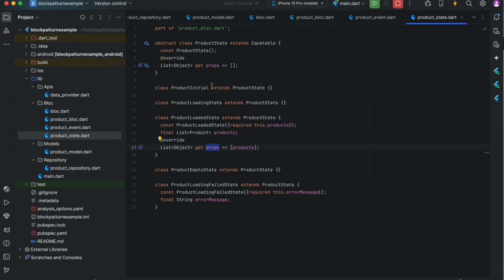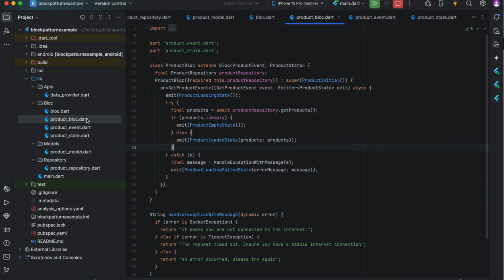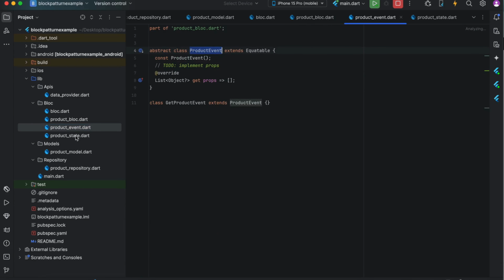This example is API calling. You can also use a database, like CRUD operations for update, delete and create. Now the implementation in BLoC. The first one is defined in Flutter BLoC. I have created event and state.